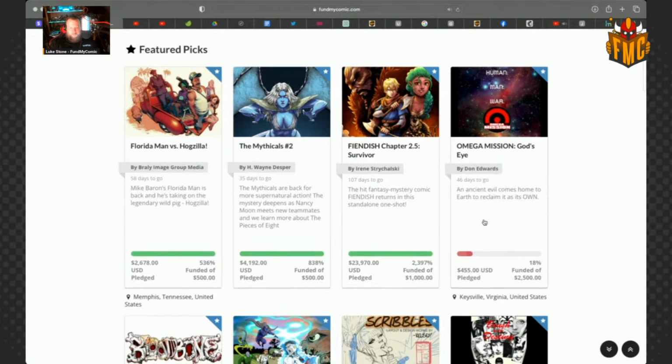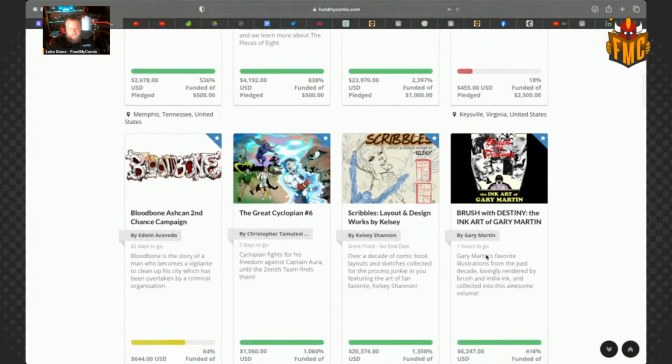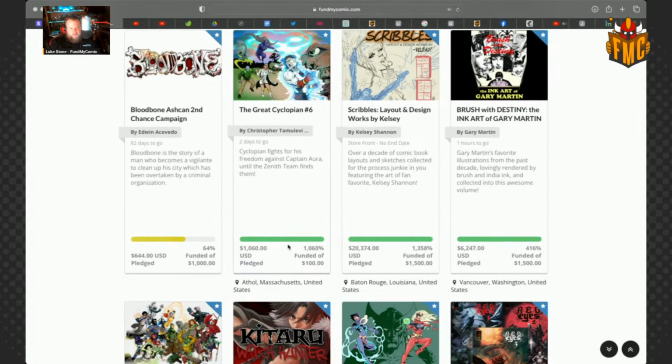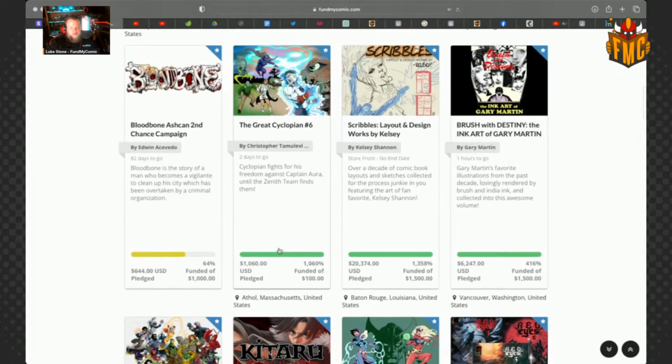That's pretty amazing. Omega Mission still trucking along, trying their best to get there. Go about Don Edwards, $455. He could use some more. Bloodbone is also in need of a little more support, 64% funded. And we believe that you guys can get out there, get behind it. Cyclopean number 6 only has 2 days left. They have beat their goal and then some, but they have only raised $1,000. I think we can do a little bit better than that.